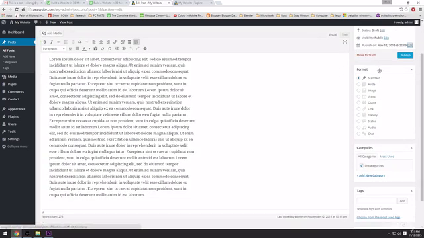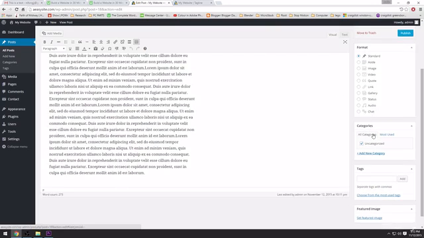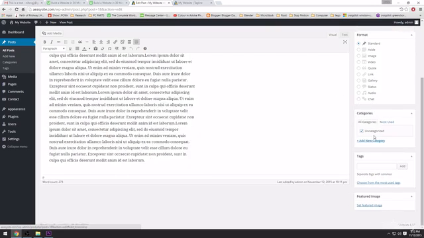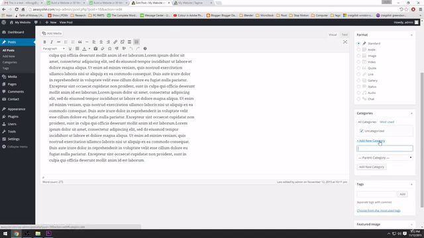Continuing on, we have format options. Most of the time you won't have to worry about these because you can add media and such from other places. We have some categories. Categories are used if you have many posts. Then people can browse for your post through the different categories. By default, it is uncategorized.